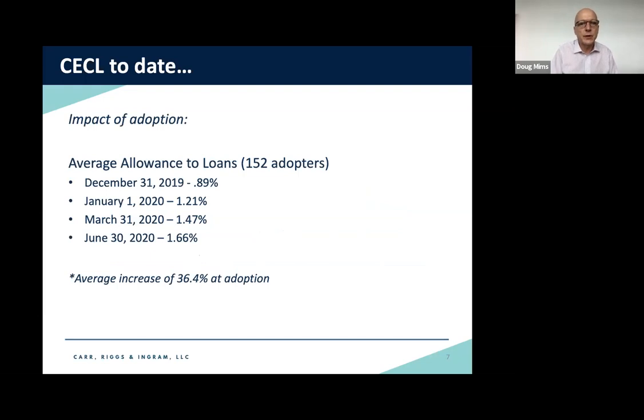To give you a view of the impact of the adoption of CECL, and obviously these are larger institutions, all SEC registrants, so it doesn't necessarily relate to your bank or credit union, but it gives you a flavor. As of January 1, 2020 at adoption, the reserve to loans was 1.21% as of quarter end. This is unique in that CECL was adopted at the same time the pandemic hit. So as a result, you would presume the impact would have been larger. Reserves were at 1.47 at March 31st and 1.66 at June 30, and the average increase at adoption was about 36%.